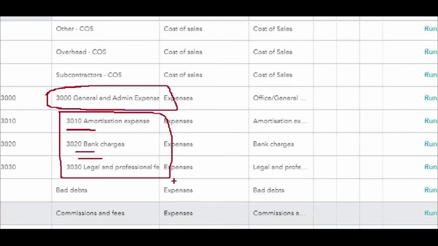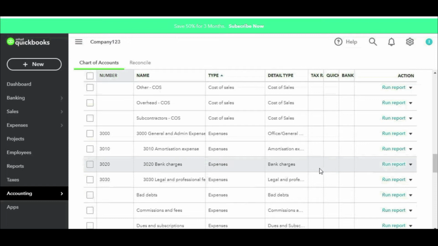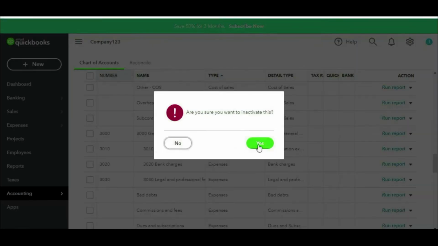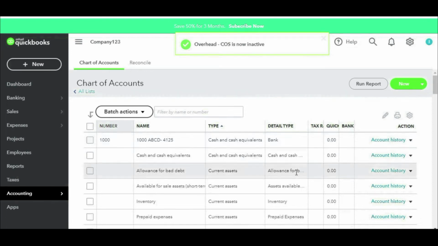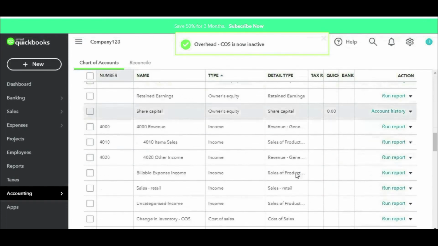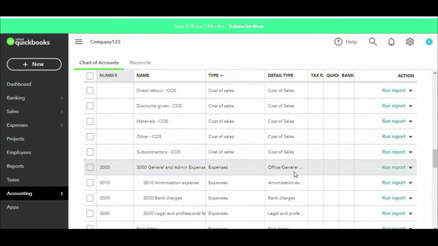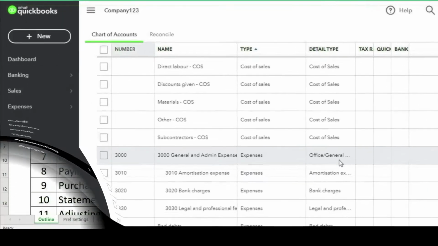This way you can sort out your chart of accounts, and after doing this, all the irrelevant accounts you can just make inactive. Just click over here and make inactive. Once you click make inactive, it will no longer appear in the chart of accounts, and you will have a very precise and customized chart of accounts according to your own need.